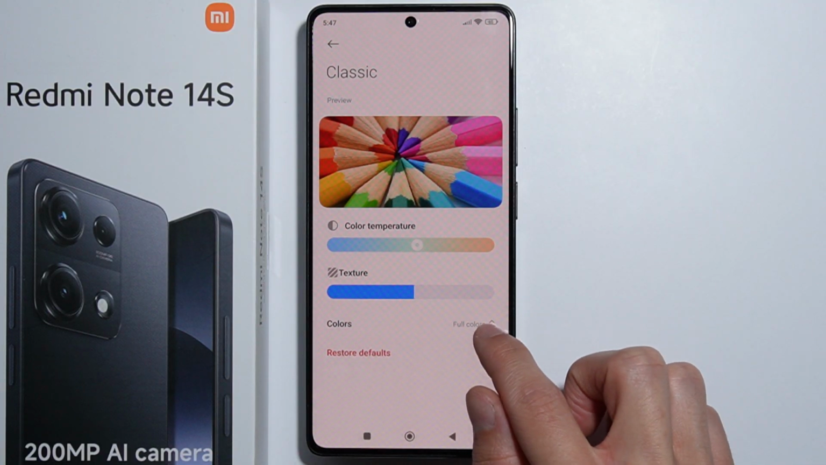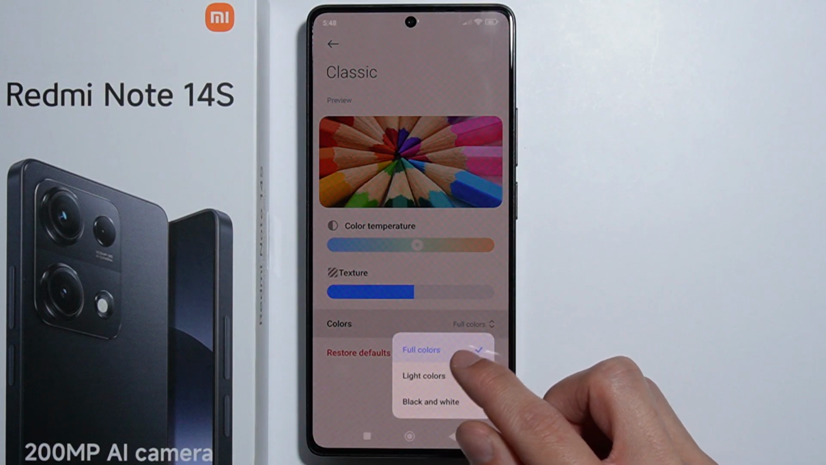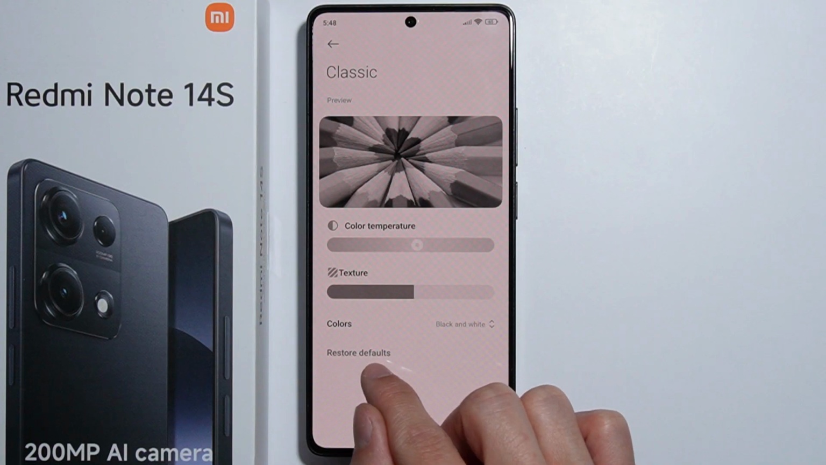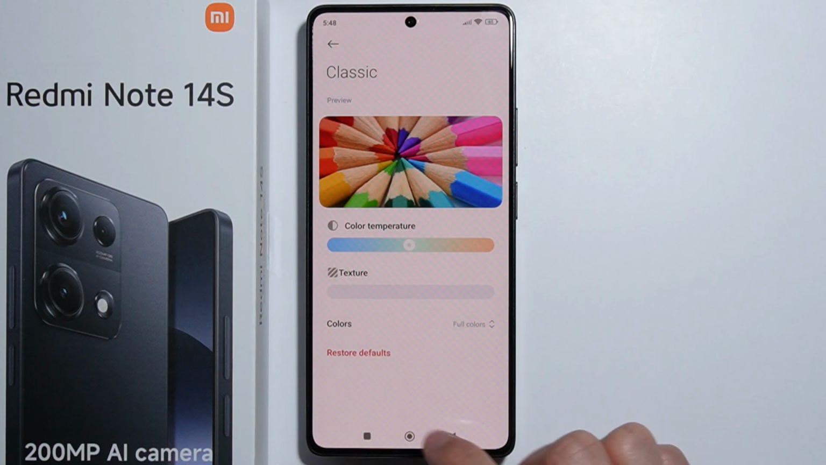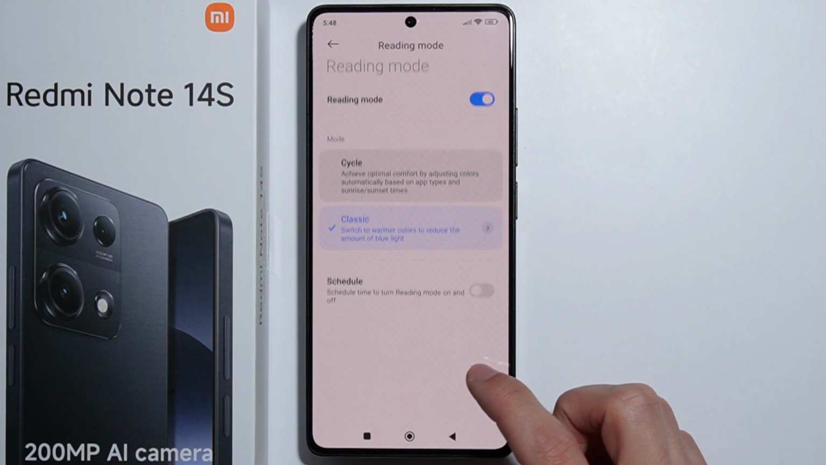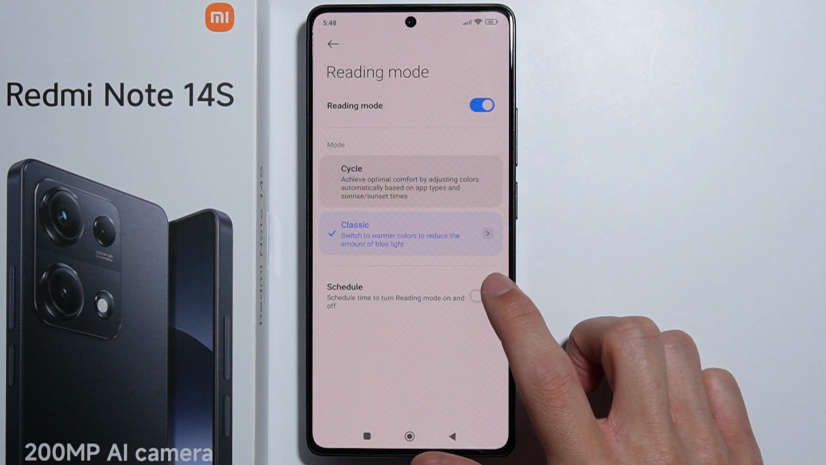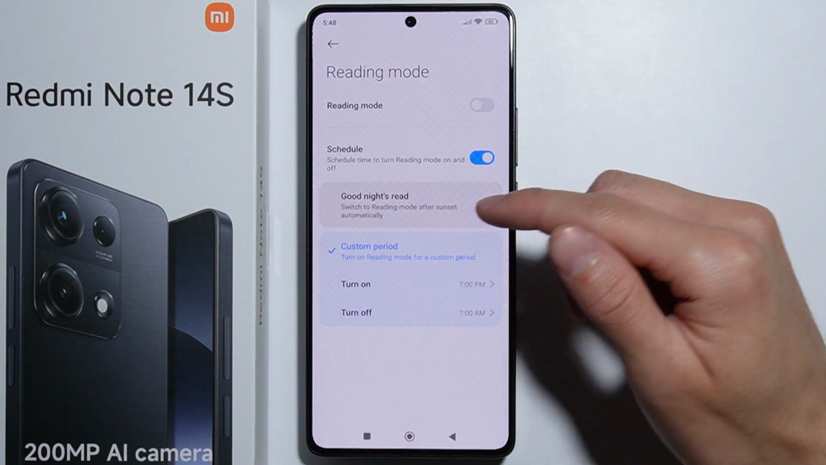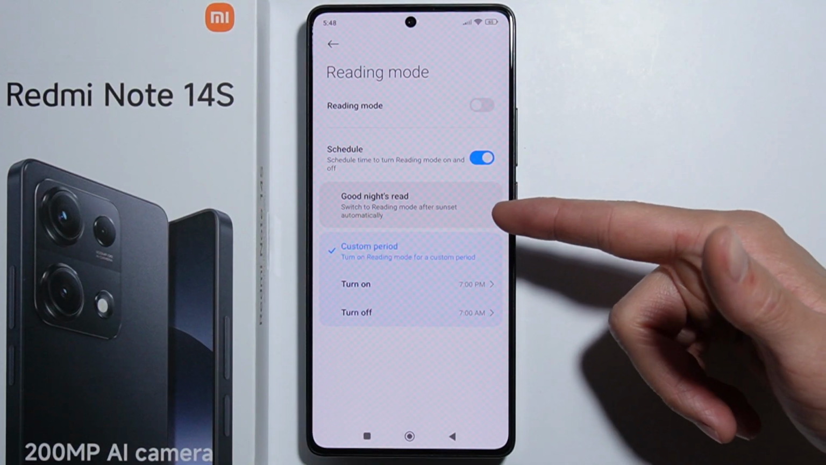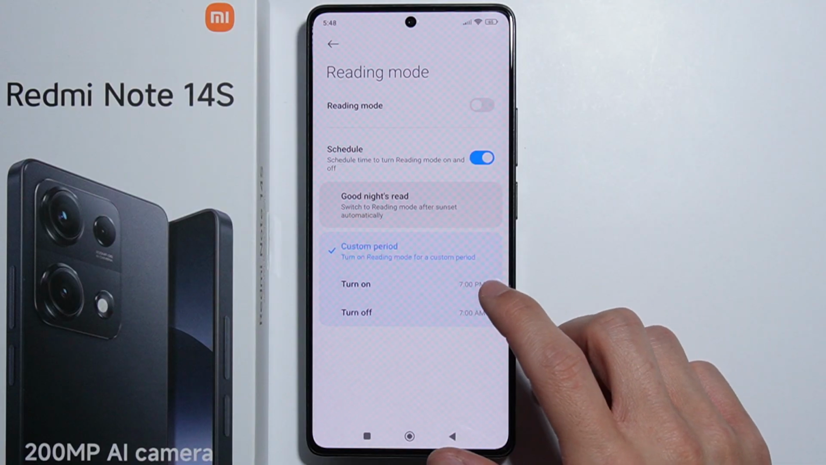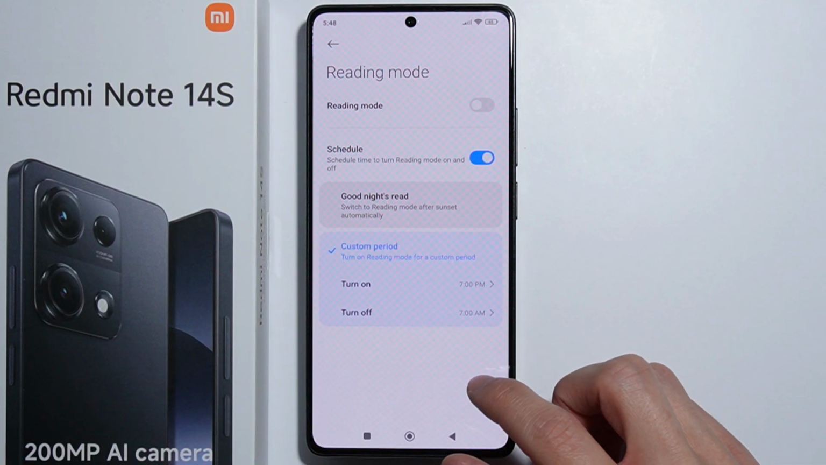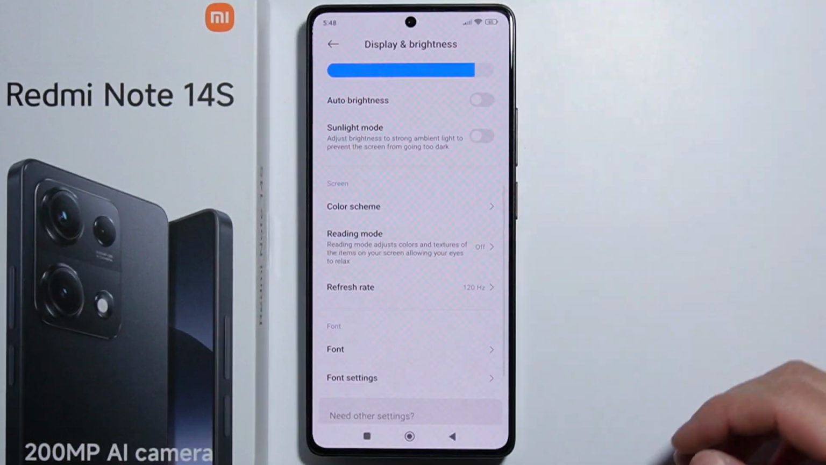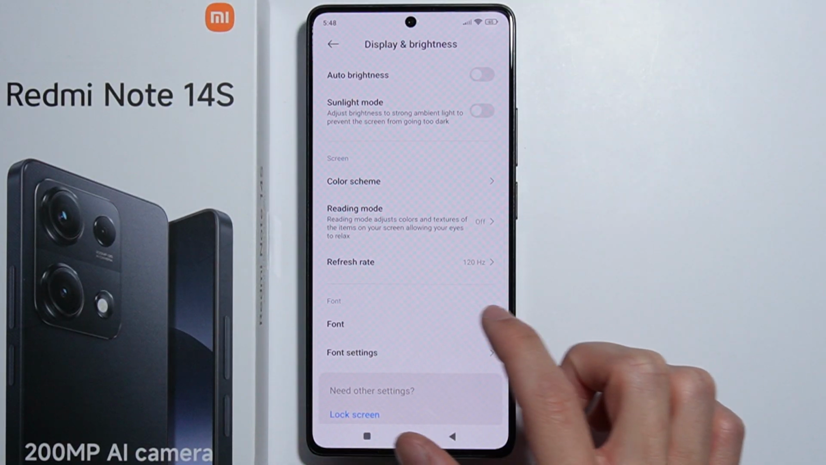And here we can also adjust some colors, like the full colors, light colors, and black and white. And here's also the button to restore default values. And as we go back, here we can also turn on the schedule to toggle the reading mode on, the good night's read, which will switch to reading mode after sunset automatically. And we can set up our custom period right here on this schedule. So yeah, that's pretty much it about the reading mode. Let's go back, and here the next thing we have is the refresh rate.